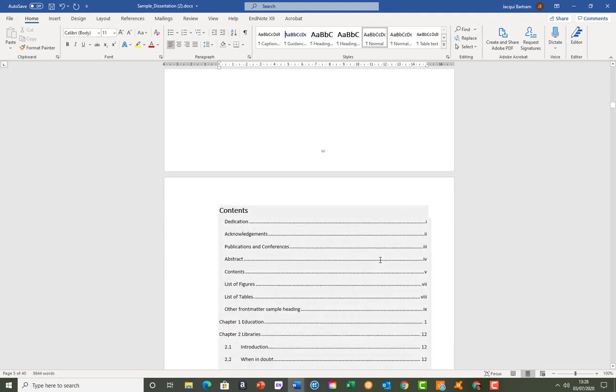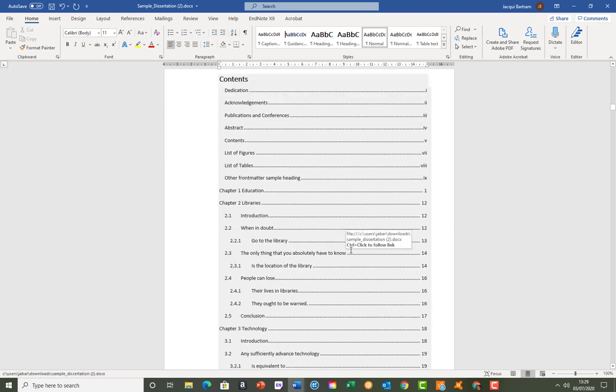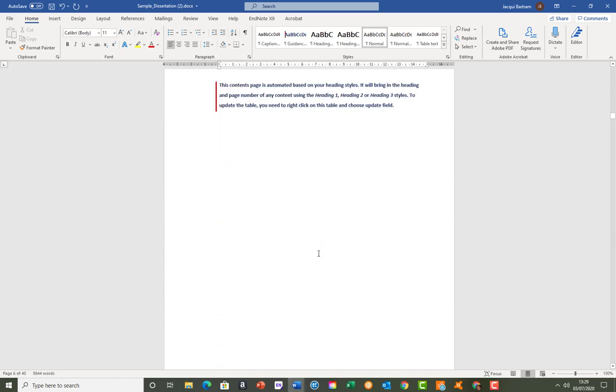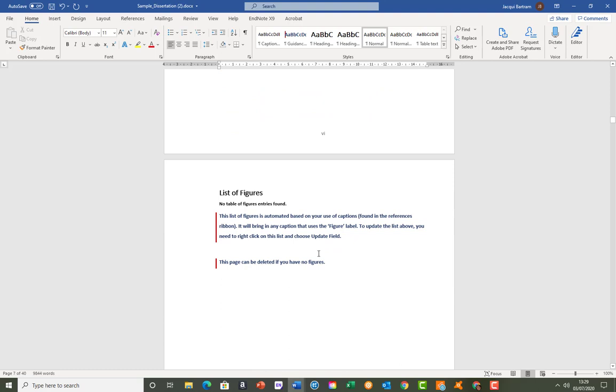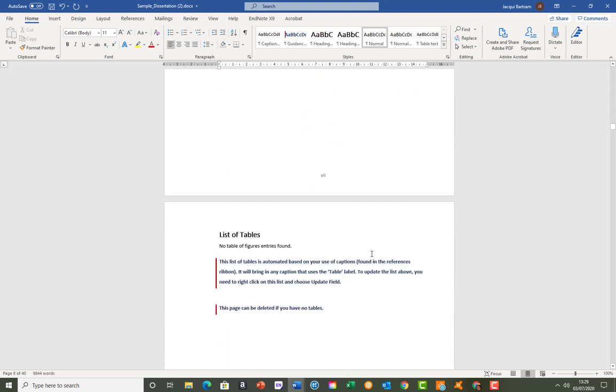And then we're into the main body of your dissertation. So we've got a contents page, which you can see has got some stuff in it because I said this document has got text already in it. We've then got a list of figures option with nothing in it yet. We're going to populate that in a bit.